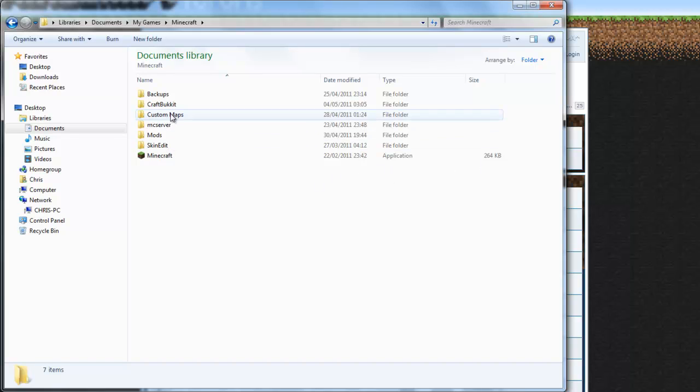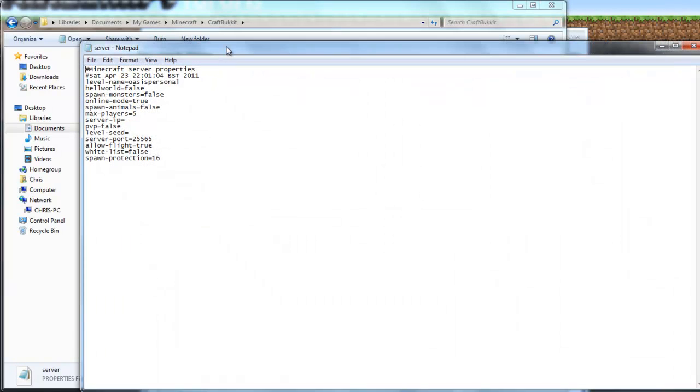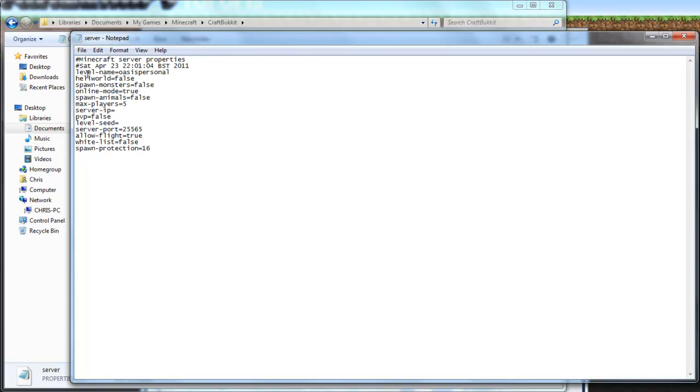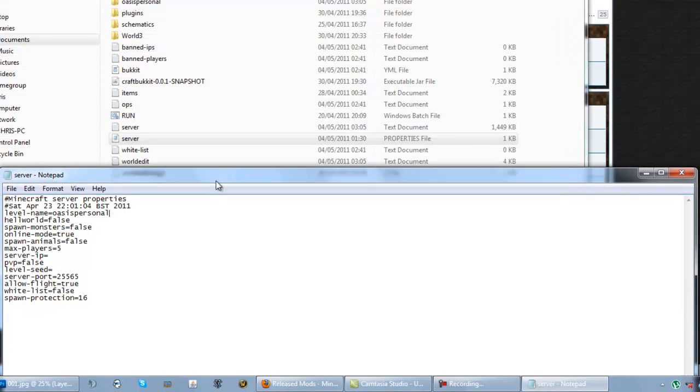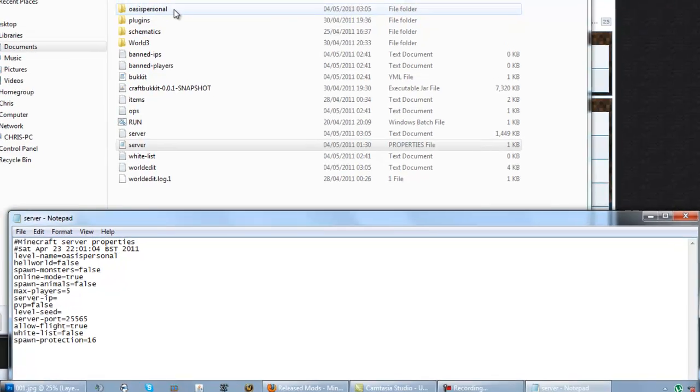So we're going to start off with Craft Bucket, and the main file that you'll be editing is the server.properties file, and in here you can see the level name is set to Oasis Personal at the moment. This is the map that I'm running at the moment, and you can see back here in the Craft Bucket folder that there is a folder called Oasis Personal. This is the world folder.